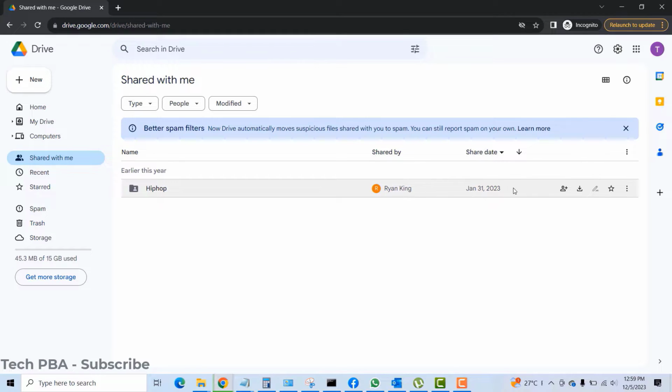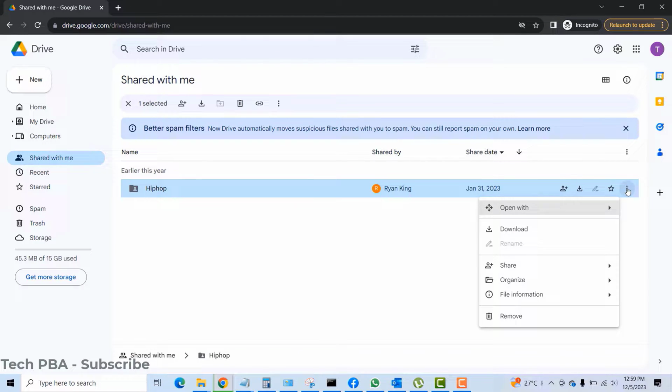The person is called Ryan King. She shared it on the 31st of January 2023. I can also share it. This is where to download this particular shared item. I can star it so that I can view it under the starred items. When you click on the three dots over here, you can have more options. You can open with, you can download, you can share.